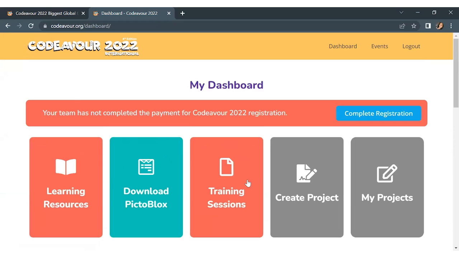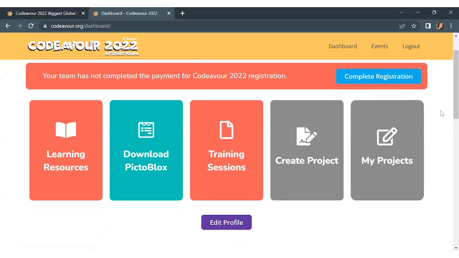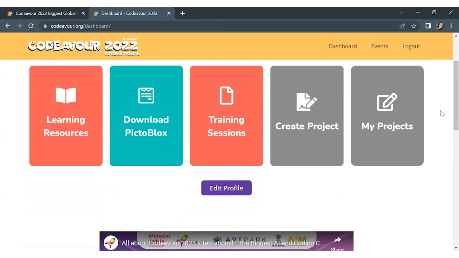Yes, so once the payment is done, you will be getting a dashboard without this particular message. Since we have skipped our payment, this notification is stating that your team has not completed the payment for Codeavour 2022 registration, please complete it. So you can complete the registration by paying the registration fee anytime.